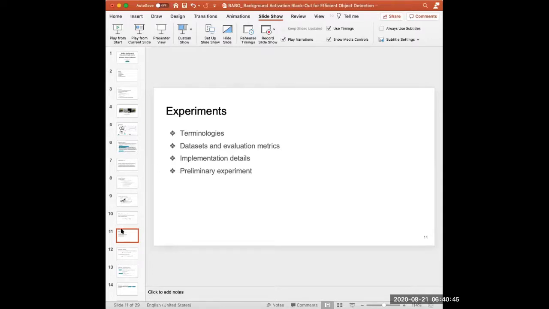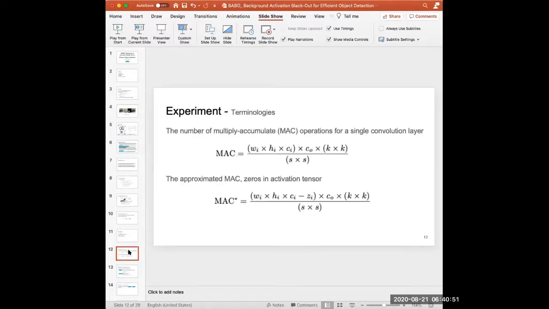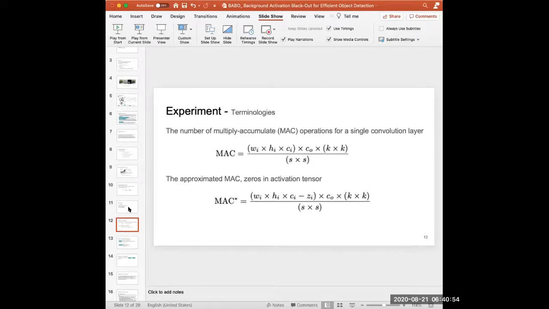The experiment part will include terminologies, datasets, implementation, and a preliminary experiment. The number of multiply-accumulate operations for a single convolution layer is calculated by this. As you know, a convolution layer consists of triplets, like input and output activation tensors and a set of convolution kernels, and the approximated number of multiply-accumulates was calculated by this formula here.